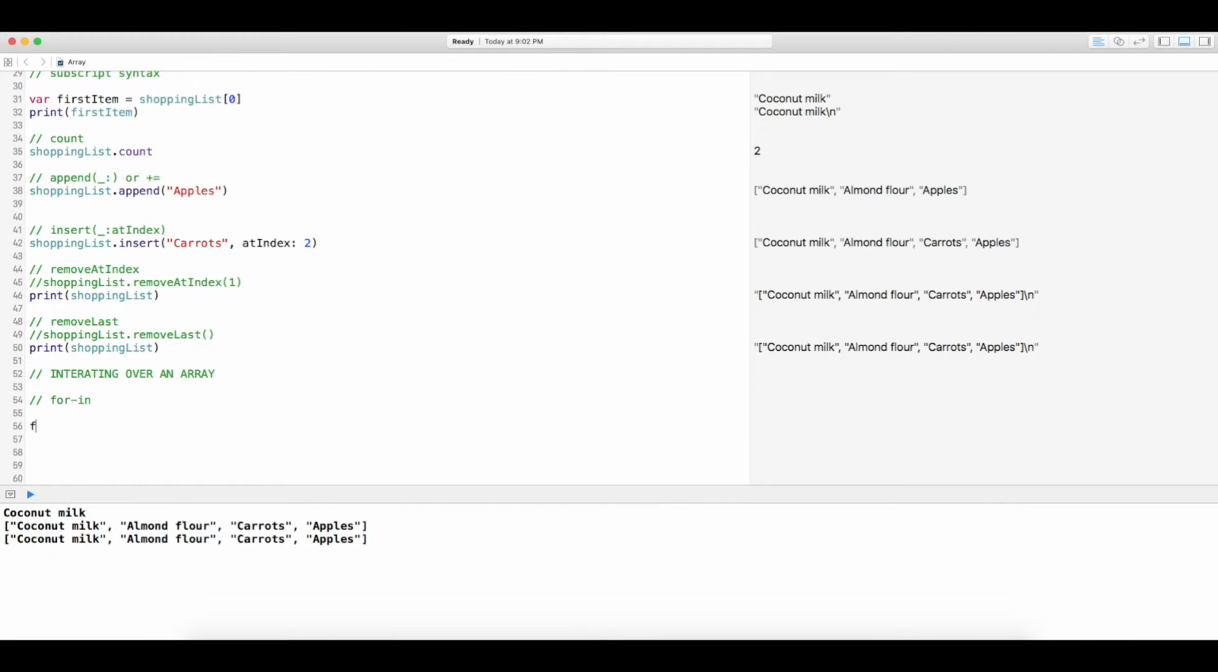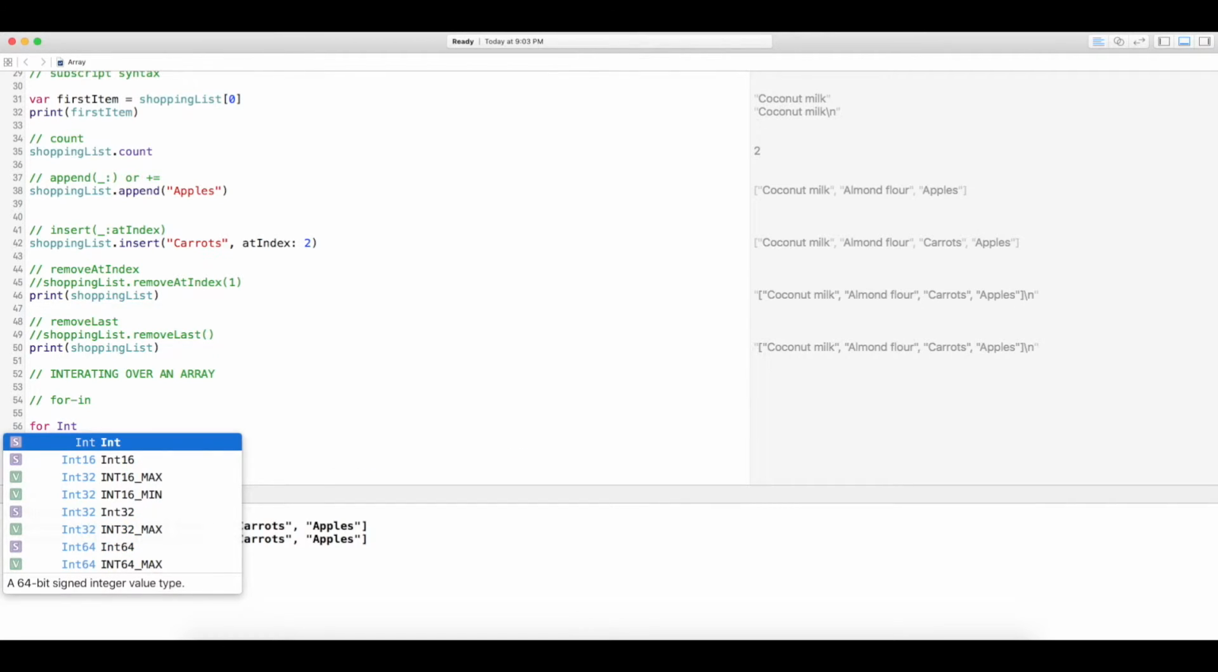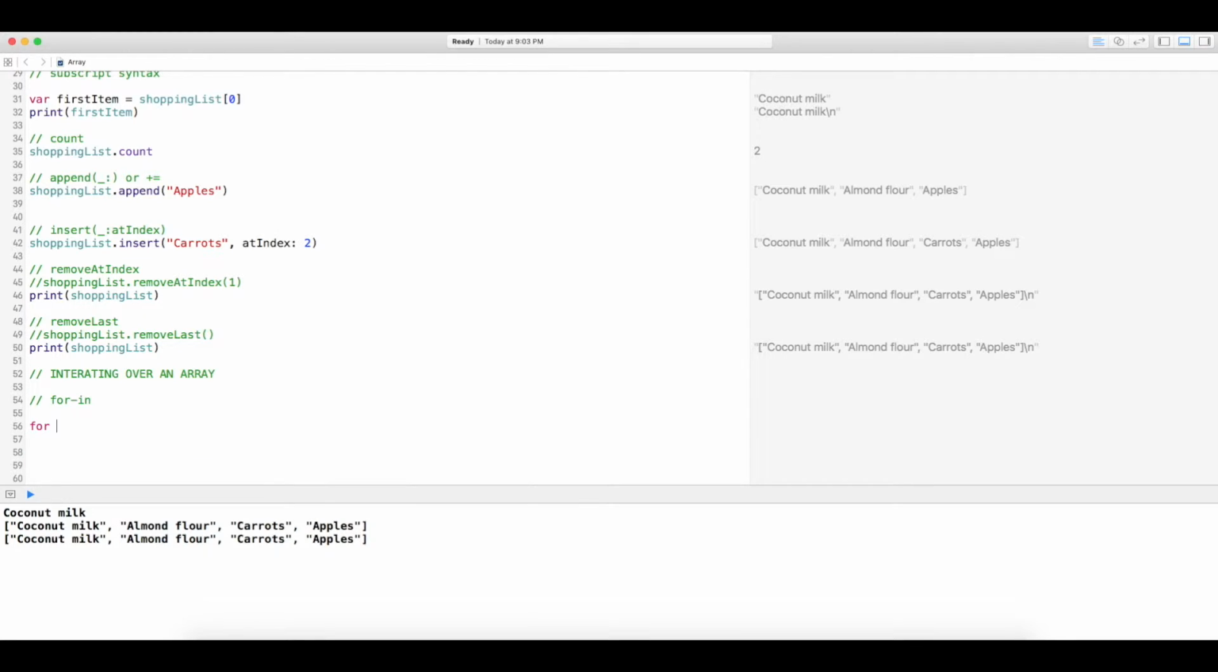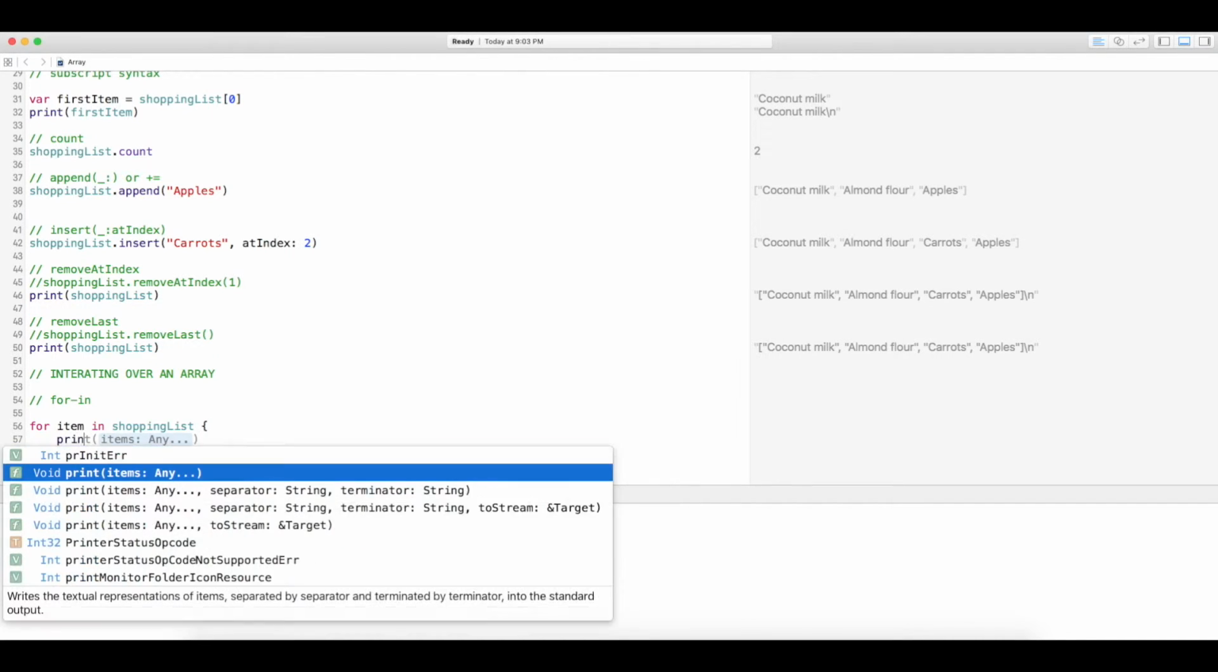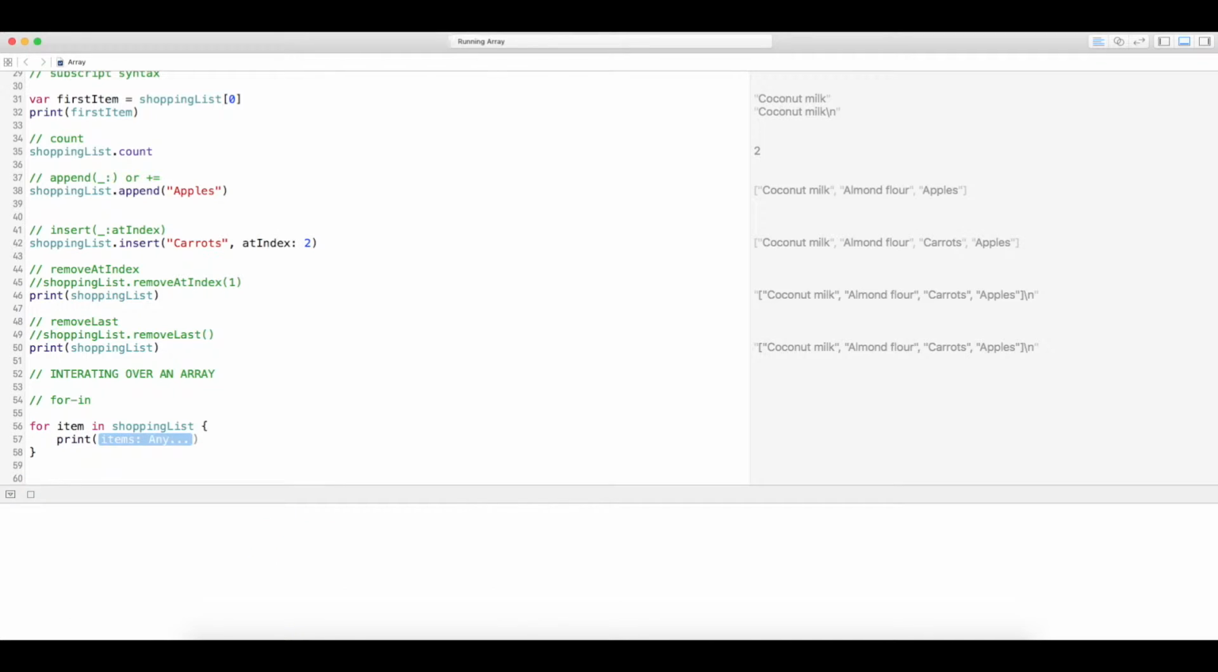Okay, so we go ahead and do a for. And because it's an array, we only want the value, so we do item. We can do whatever we want. We can say food item, whatever, but I'm just going to do item. And we do in shopping list. And then we will print out the item.